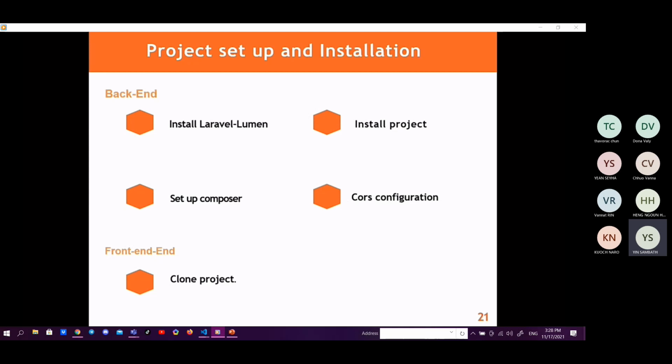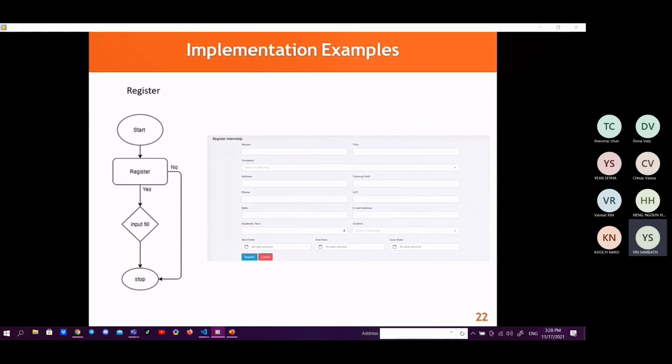And after I do my work on my API, I also have complete code to convert the backend to front end. And about the front end, since we have an existing project, I clone the project and work on my internship module. Now let's move to implementation example. I draw a flowchart to implement the backend and front end.